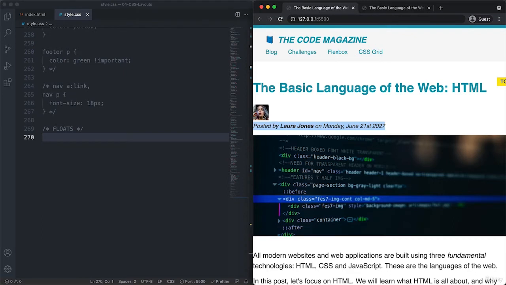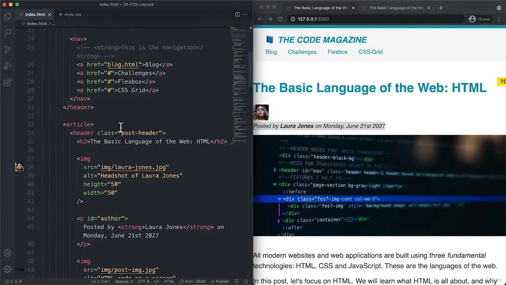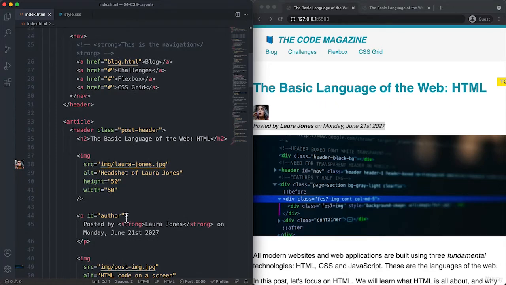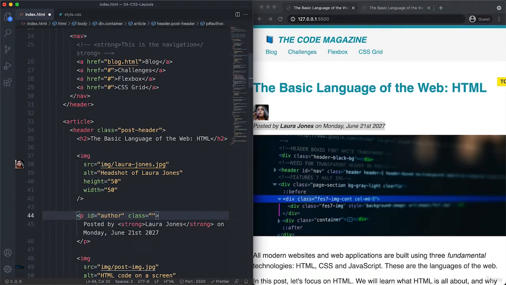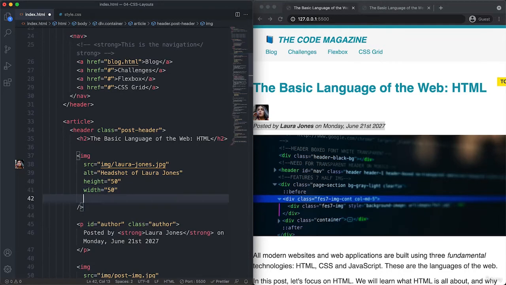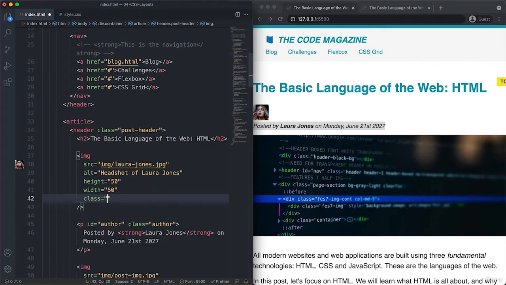So let's give each of these two here a class name in our HTML so that we can easily select them. So this one actually already has the ID of author. As I mentioned before, I prefer to always use classes. And so I'm also giving it the class of author, and here the class of, let's say, author image. Okay.